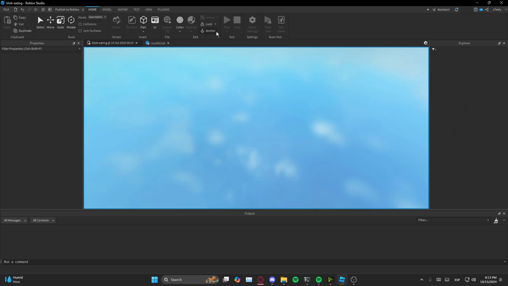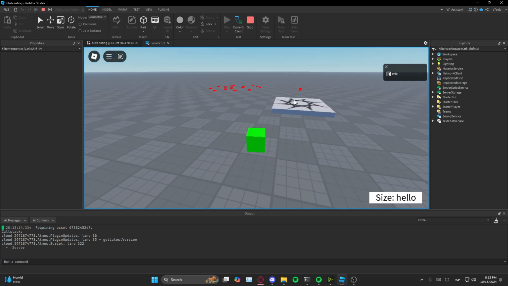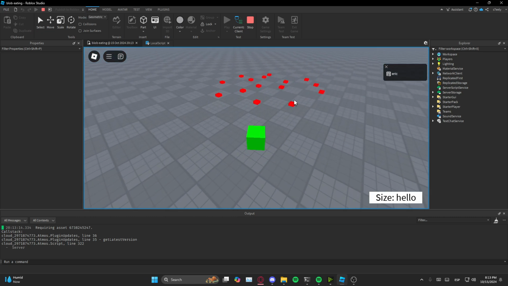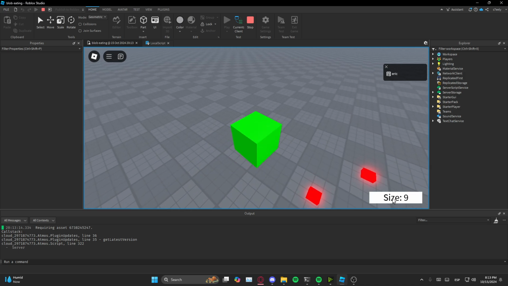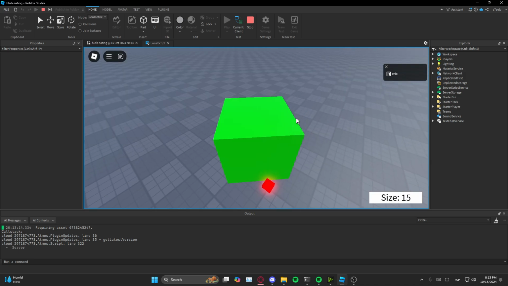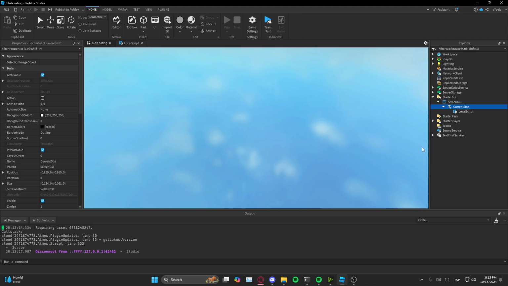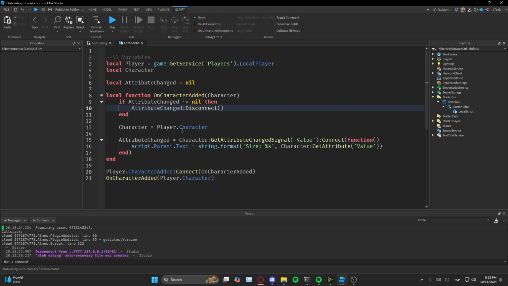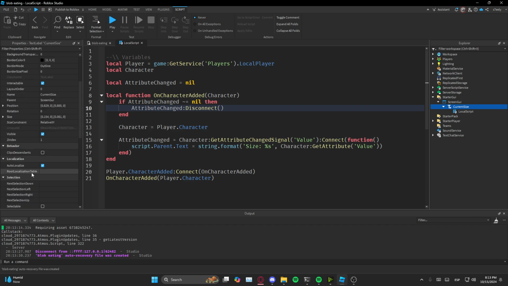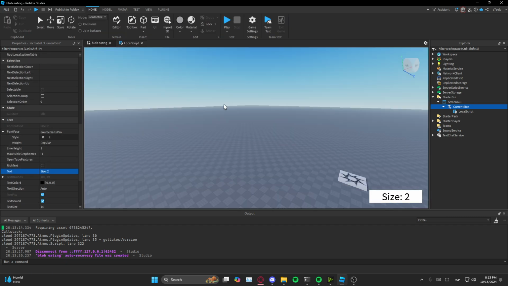All right. So now we could play and test. Try it out. There you go. Just changing the size. So I have a GUI that shows the size. Now, what we want to do is set this, instead of hello, to 2, which is the starter value.